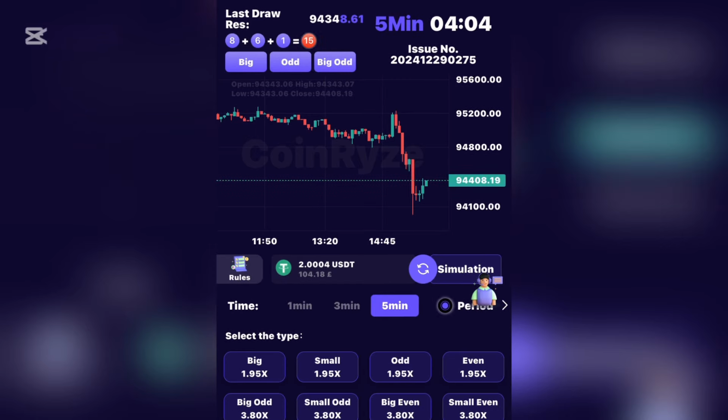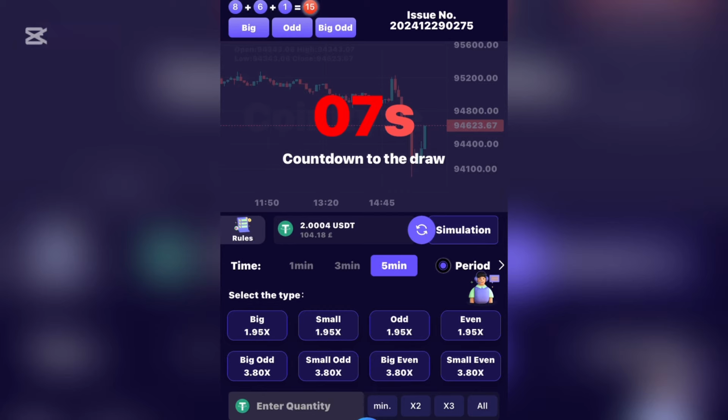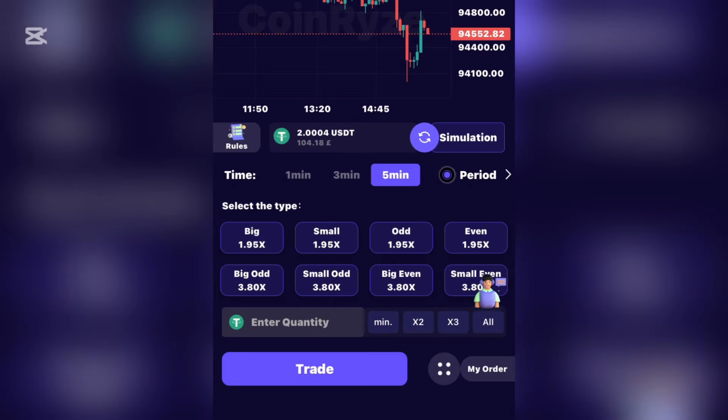Also, you can see the time of the trade, the 1 minute, the 3 minutes, and also the 5 minutes. Also at the top, you can see the issuing number, which is the active number for current trade. Also, when you come down, you can see the big trade, the small trade, the odd, and the even trades. Okay, so right down here it says enter quantity, which is the amount you want to use to place trade.